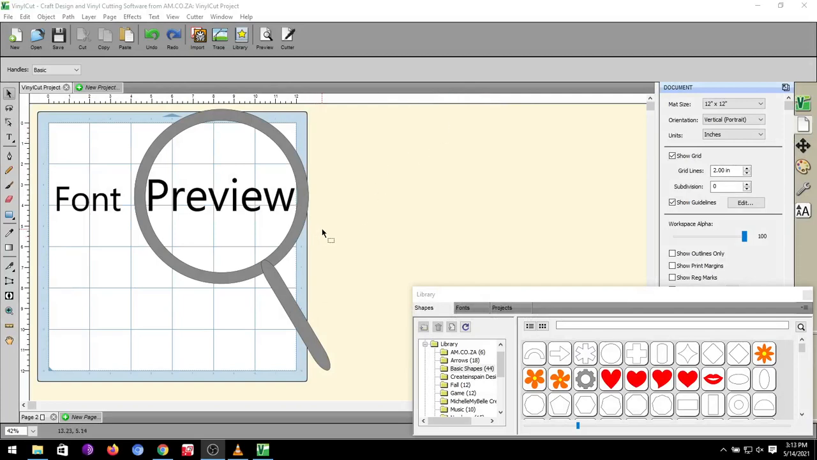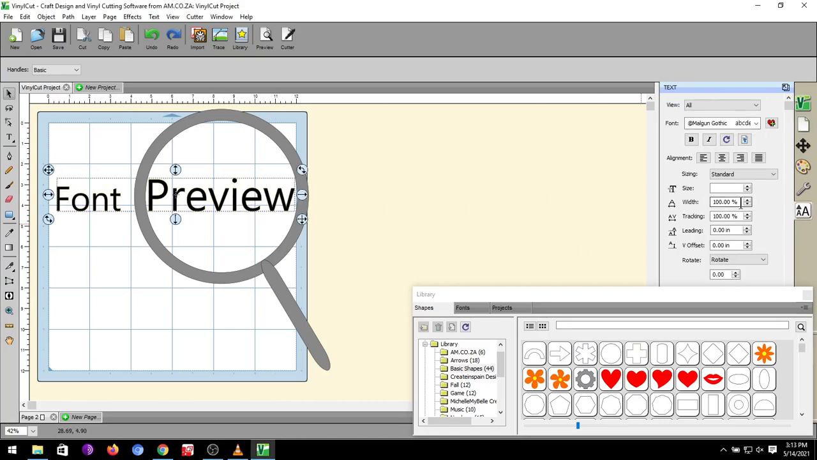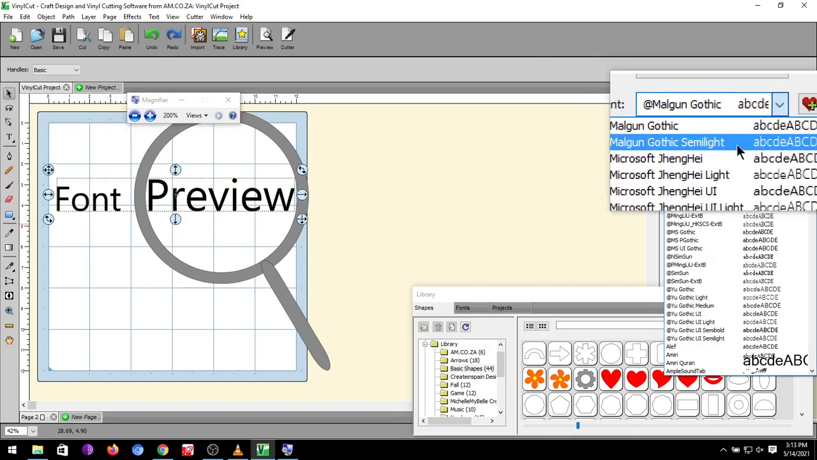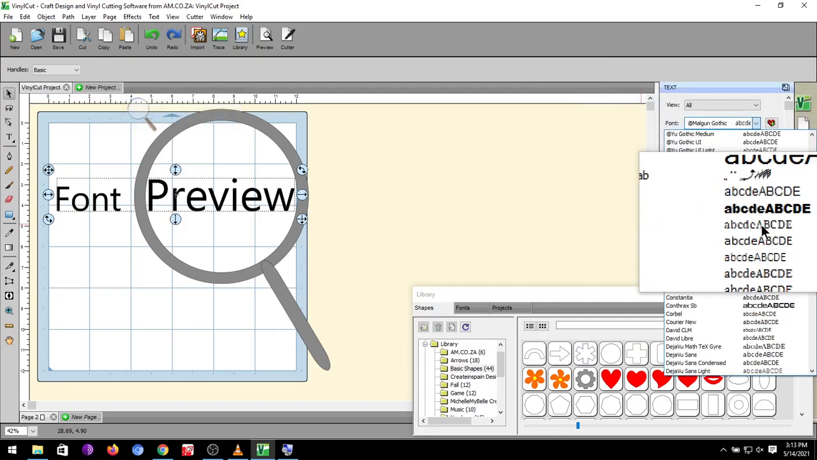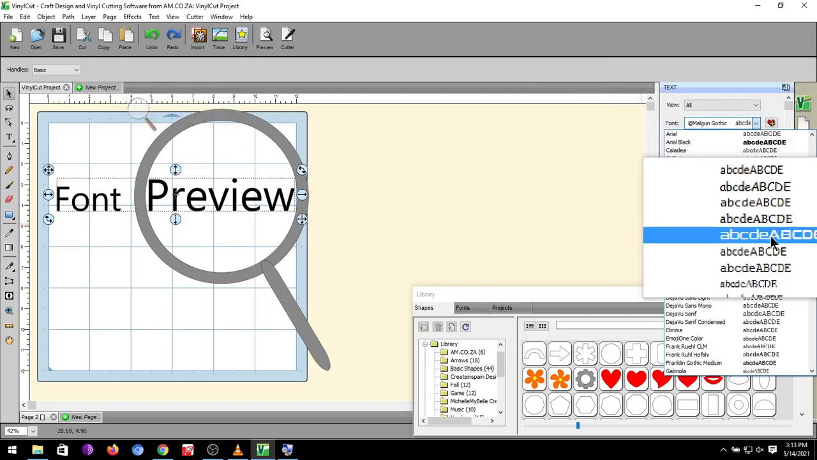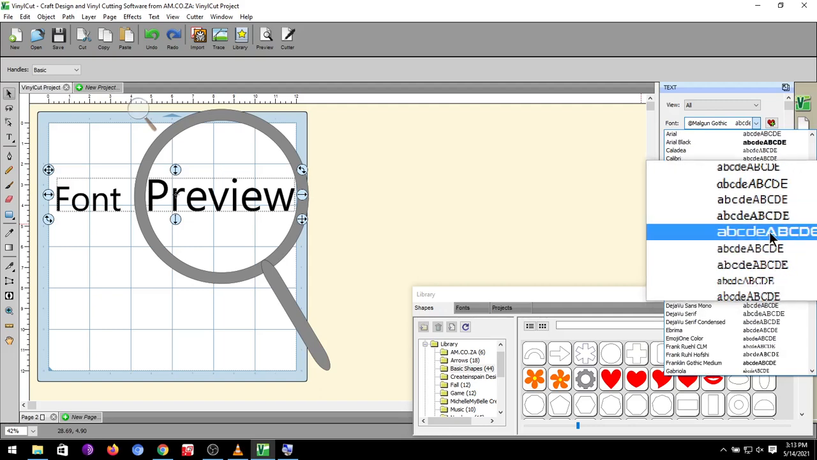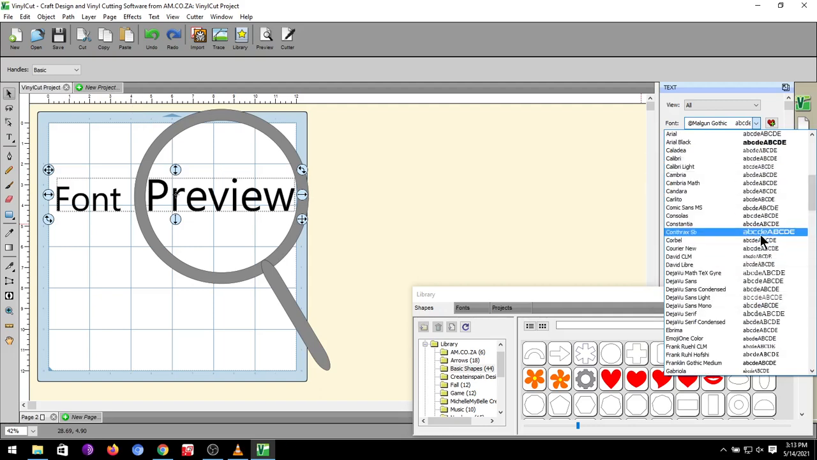Now, in the past, to preview a font was a little bit of a workaround. You had to first select your file, your text, then go to the font here on the right, click on your font, and then preview it by the little ABC DE here on the right. It's quite small, especially if I zoom out, so to get the right idea was a bit tricky.